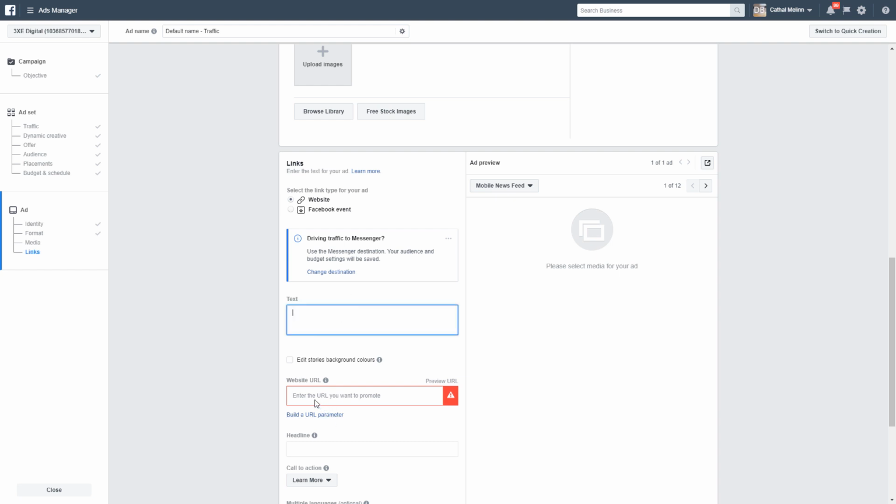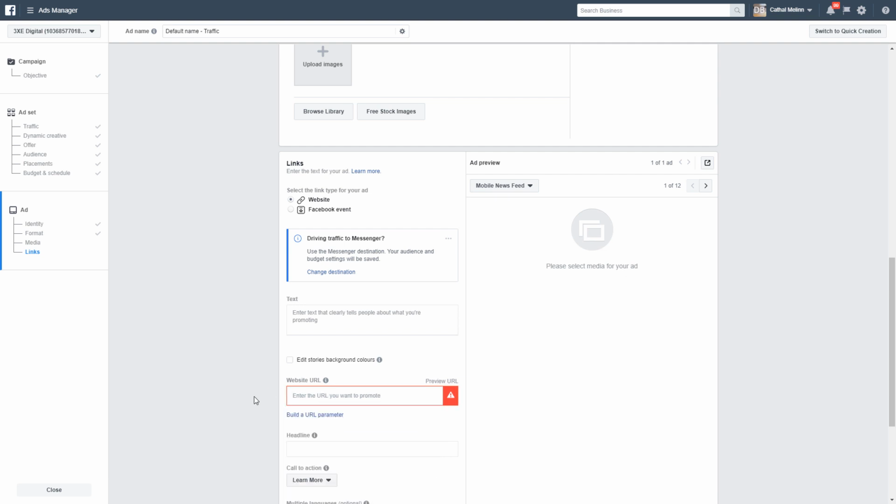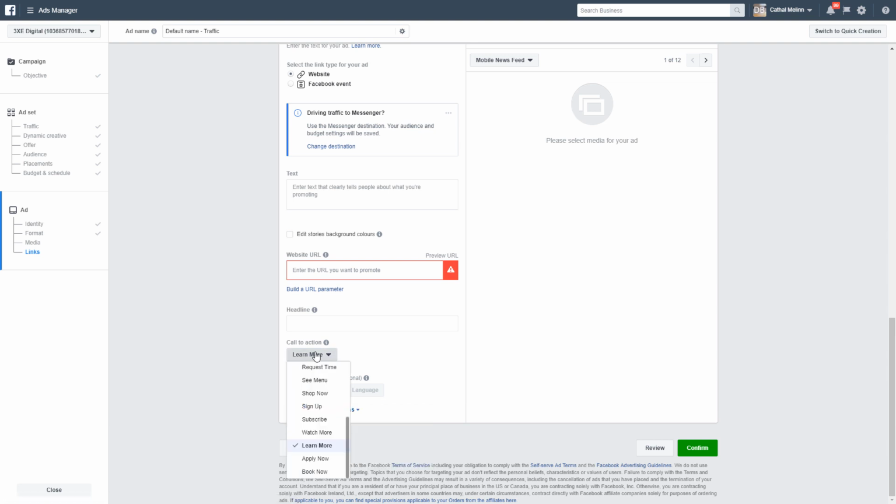So where are we going to drive people to? Remember, this is a traffic driving exercise. So we want to include the link that we're going to drive people to. We want to include some text for people to read on our ad. We can see how it's going to look on the mobile news feed. We can add a call to action, which will be request time, see more, shop now, whatever is most applicable to your business. You just click that in here and you include a headline as well. When we're happy with that, we can click confirm and then move on and launch our campaign.